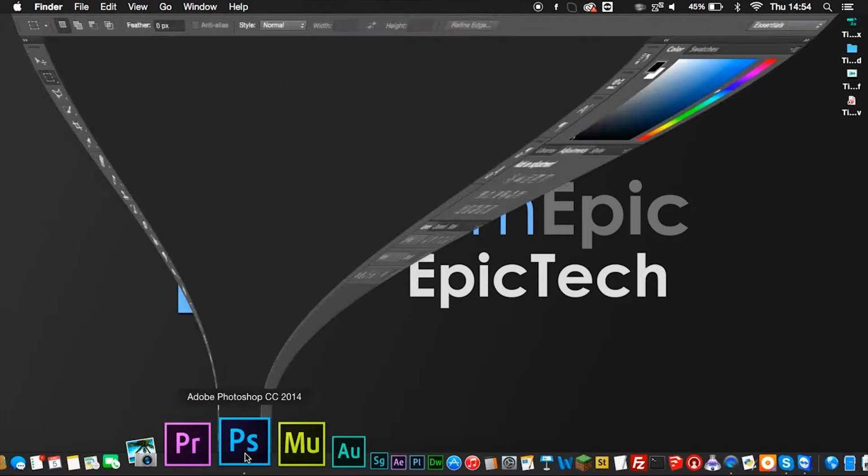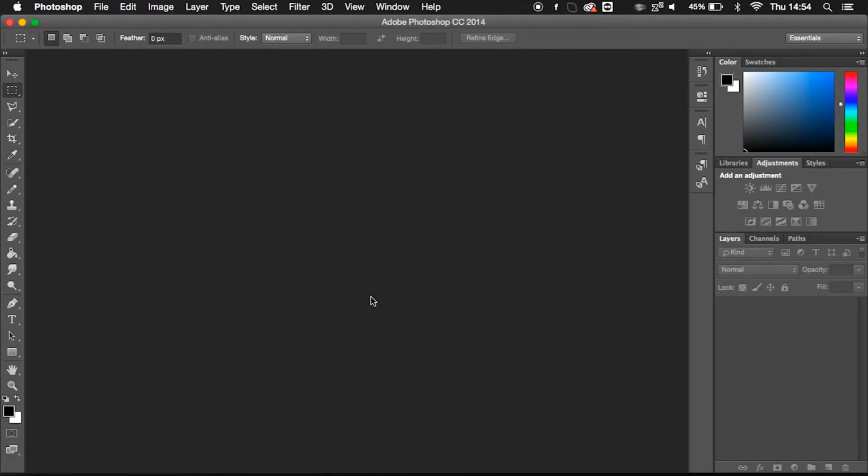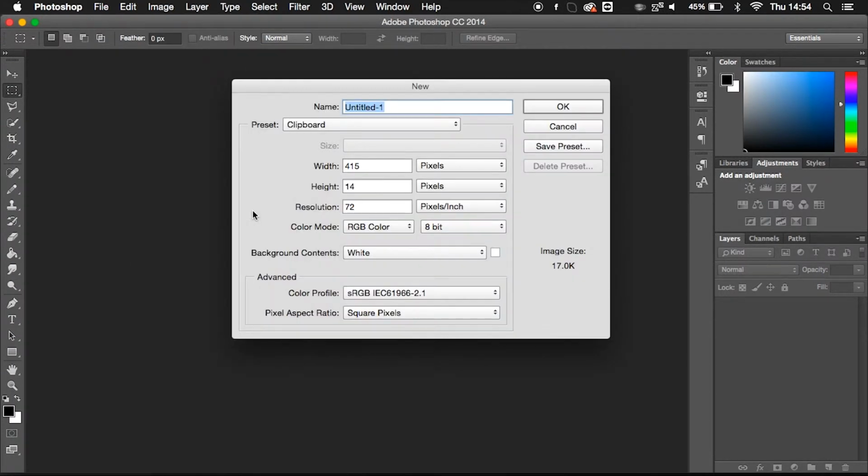To start with, open Adobe Photoshop. You'll be presented with a blank workspace. Go to File, New, or press Command-N on the keyboard. This window will open up.